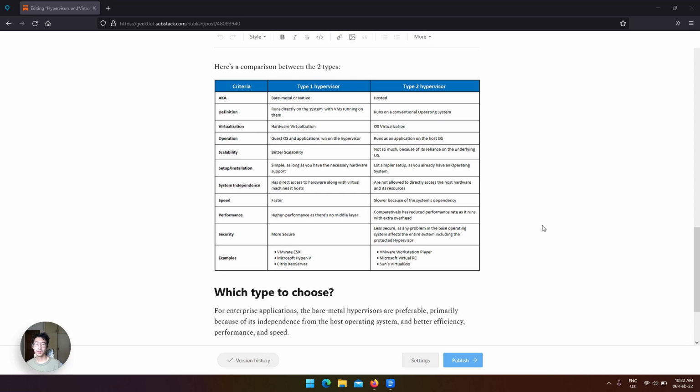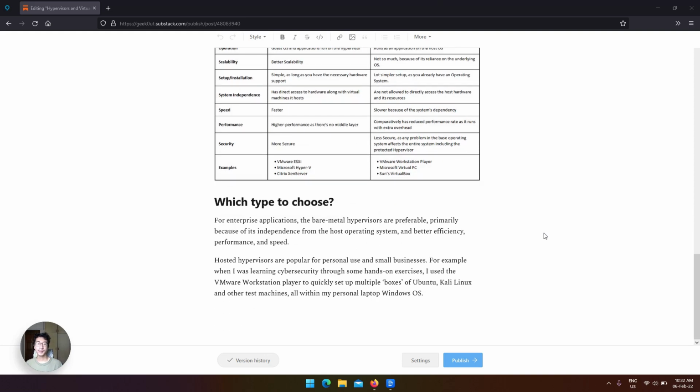So which type would you choose? For enterprise use, the bare metal type 1 hypervisors are preferable, primarily because of its independence from the host operating system and better efficiency, performance, and speed. And for personal or small business users, for example, when I learned on cybersecurity and I need multiple OSs or multiple boxes to attack one another, to scan one another, I used VMware Workstation Player and VirtualBox to quickly spin up multiple boxes of Ubuntu, Kali Linux, and other OSs so that I can test different ways of attacks at once.